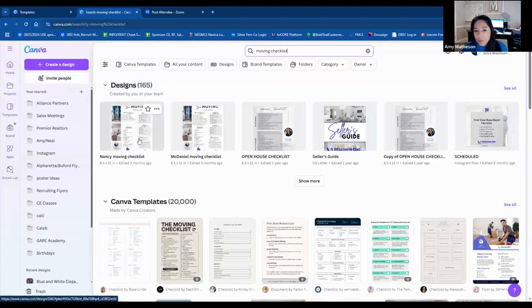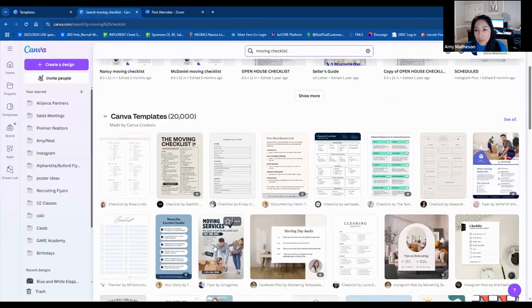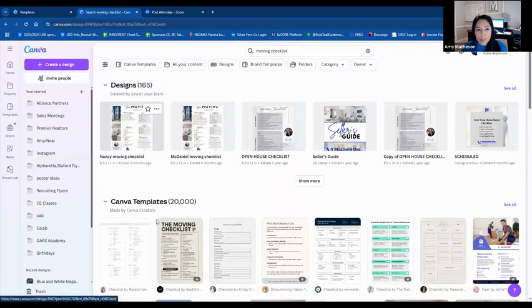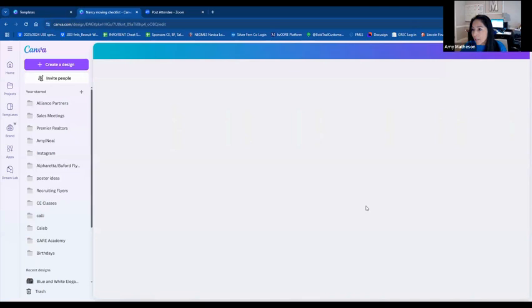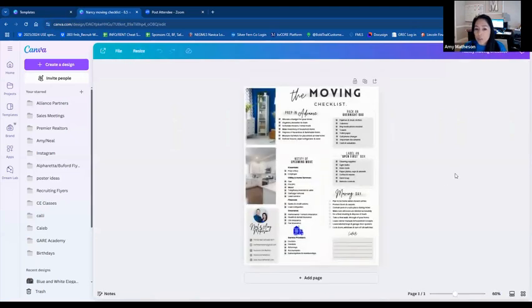But if you didn't have a design yet, you would look at Canva. Canva has some moving day checklists in here that you can go ahead and create and brand and then send it to your client via text or email. So then they know what to do.